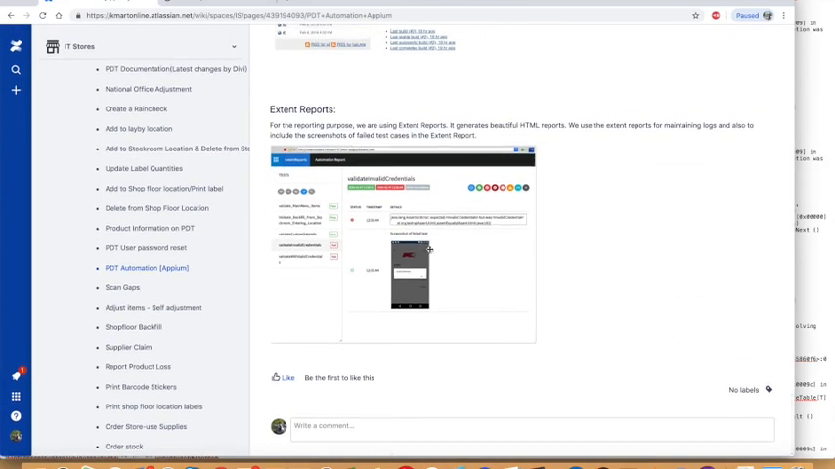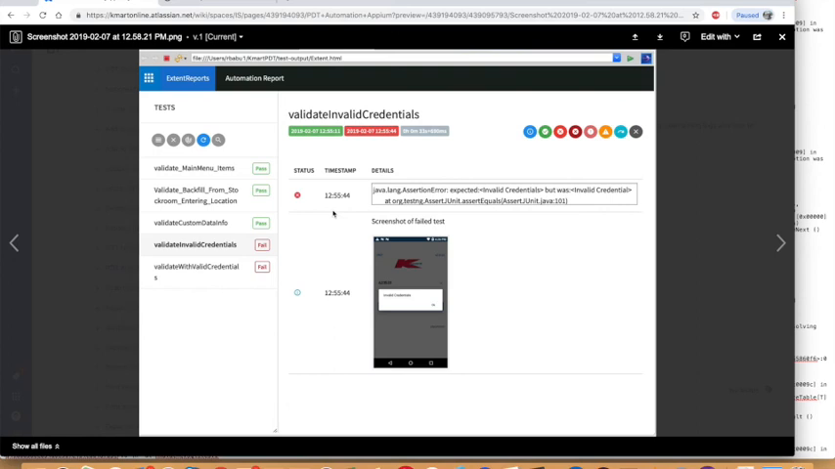You can see how this looks if there's a failure in the Extent Report. I'm taking this from a very previous run, so this is how the graphical representation looks if there's a failure. You can see the test case has failed, and it captures a screenshot, which can also be seen within the Extent Report. So this is about the Extent Report.